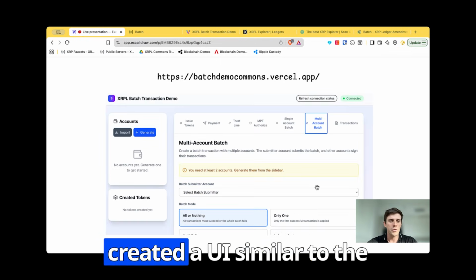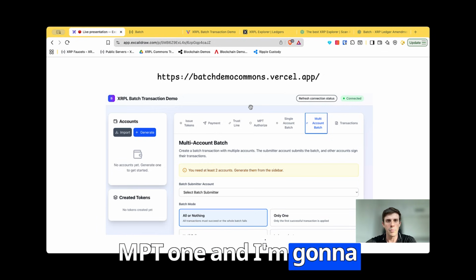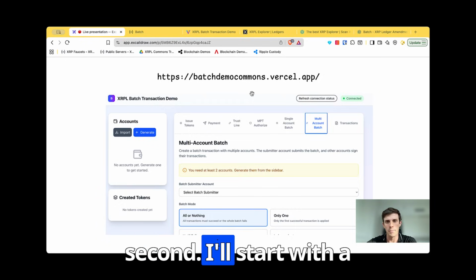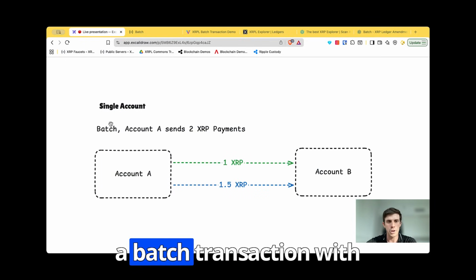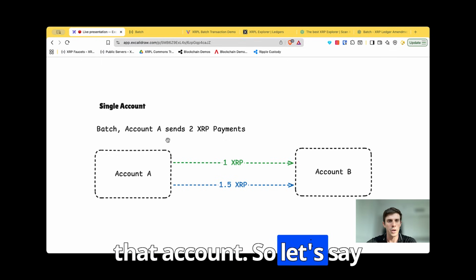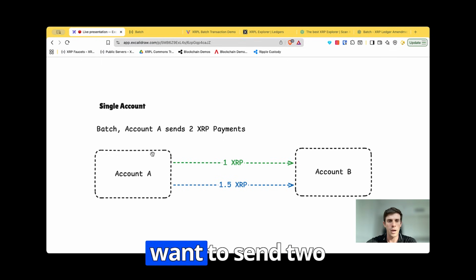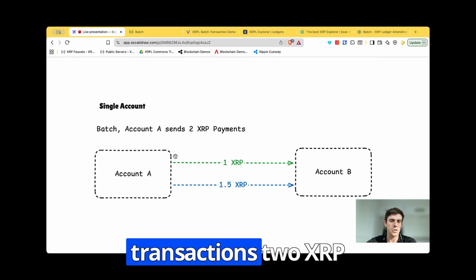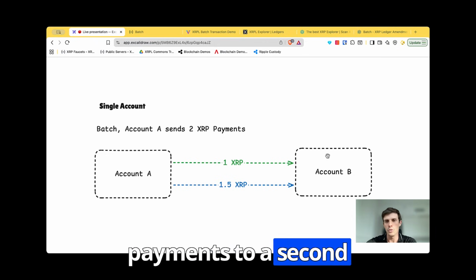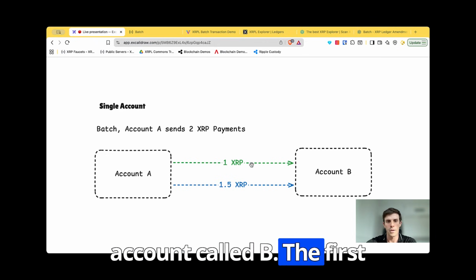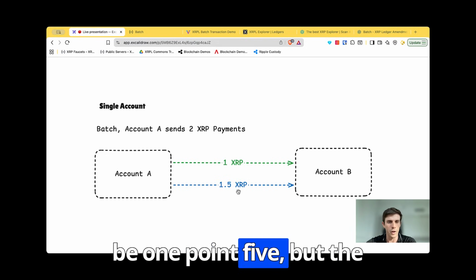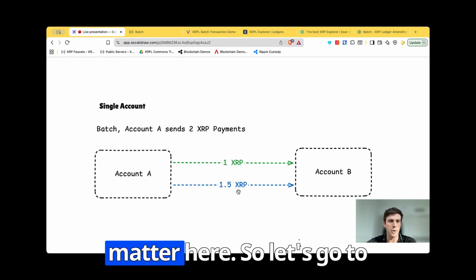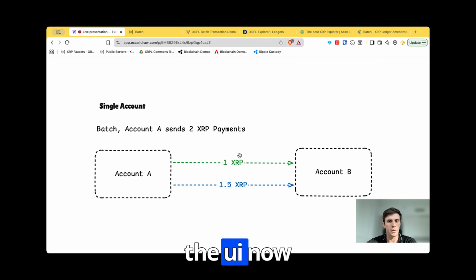For a demo, I've created a UI similar to the MPT one, and I'm gonna demonstrate it to you in a second. I'll start with a single account, and we'll do a batch transaction with that account. So let's say we have account A, and we want to send 2 transactions, 2 XRP payments, to a second account called B. The first payment will be 1 XRP, the second payment will be 1.5, but the amount doesn't really matter here. So let's go to the UI now.